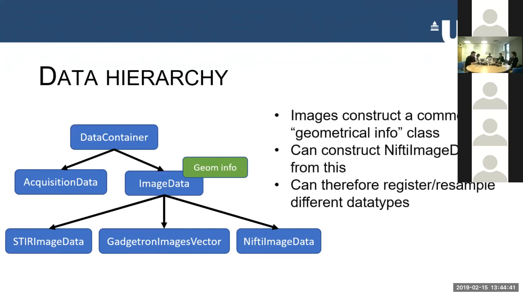So from this, we create a constructor in Nifty image data that will accept any other image data, and using its geometrical info, we can create a new image using this geometrical info and then the voxel values from any of the other image types. And once we can create everything into a Nifty image data, we can therefore do all the registration and resampling. So the long and short of it is, by putting this in, we can do registration and resampling of different image types, which was the goal. Good stuff.